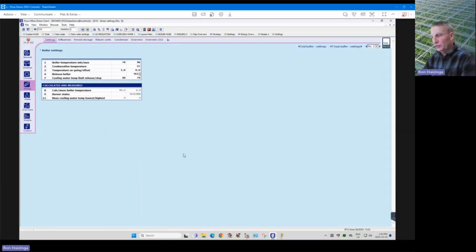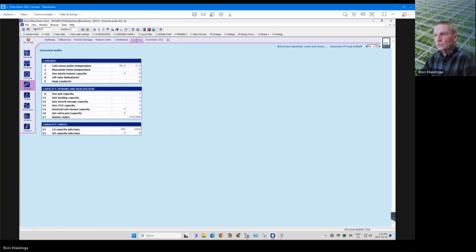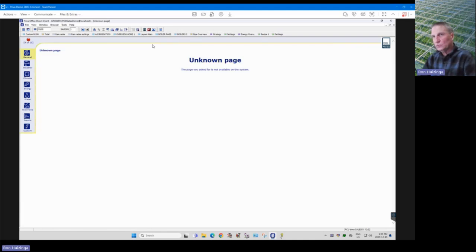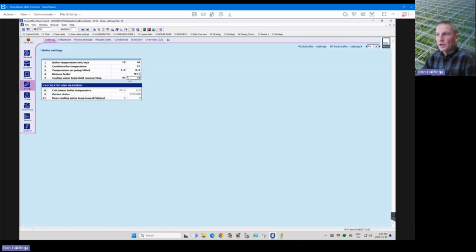Okay, so basically the boiler is running, and this pump is speeding up and slowing down to get the 90 degrees out of the boiler. So then the question is, what is actually running the boiler for capacity? So we have a page. I'll come back to this in a minute.